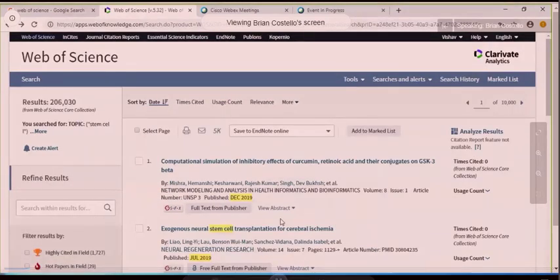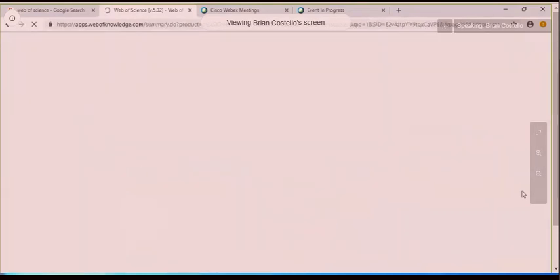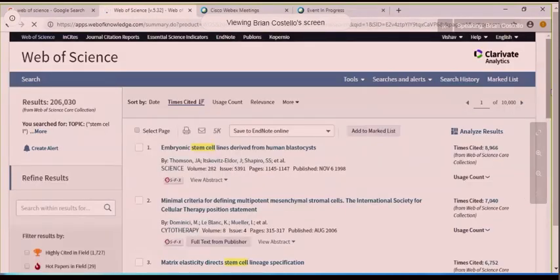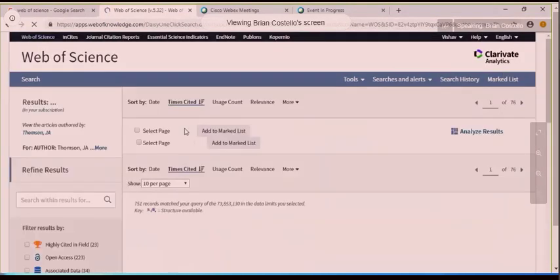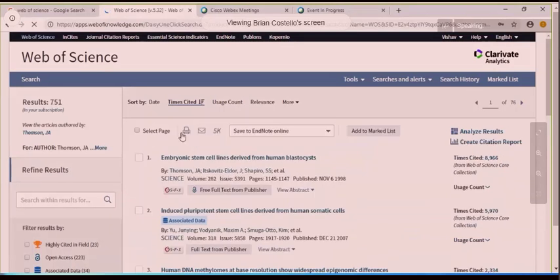Let's quickly do a search on the basis of authors. So let's look at times cited, and I have this author, for example. You click on any author's name, and oh my goodness, this is an excellent author. So if you click on any author's name, all the papers written by this author will be displayed.